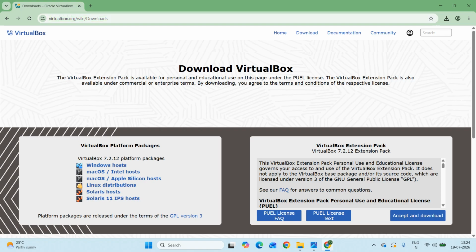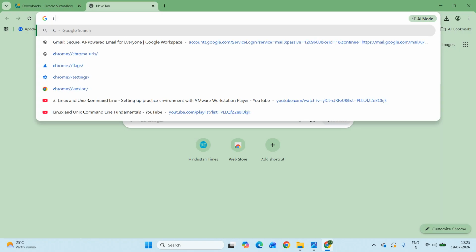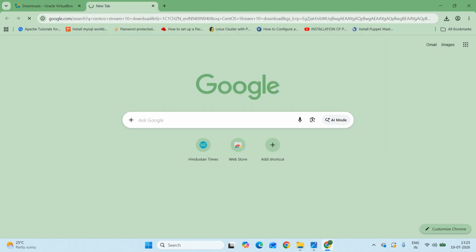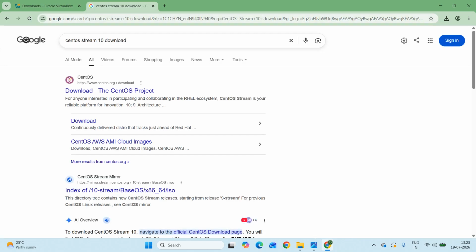Now, the next step is downloading the CentOS Stream 10 operating system ISO image. The ISO image is the operating system image, and now we need to download the ISO image for CentOS Stream 10. For that, you can use any web browser, people, and search for CentOS Stream 10 download, and in the search results, please follow this first link.